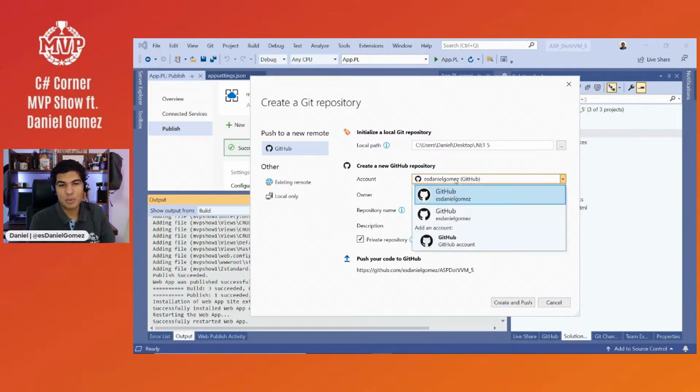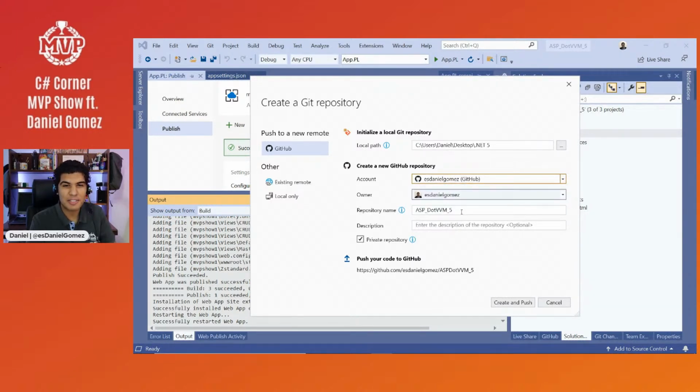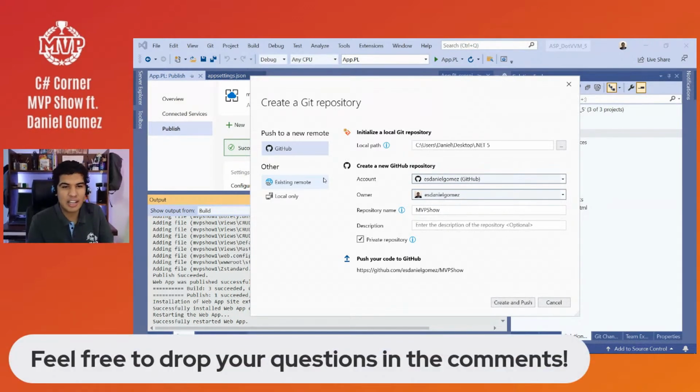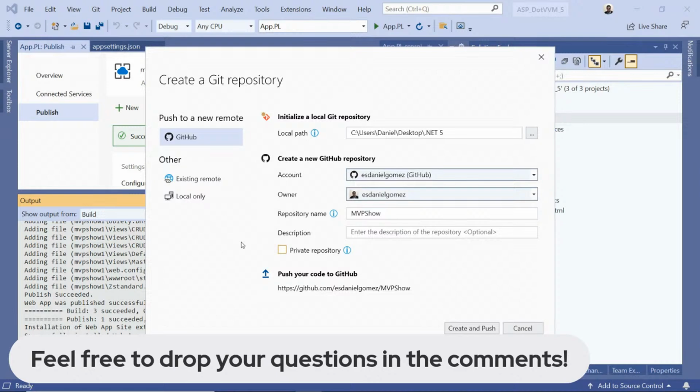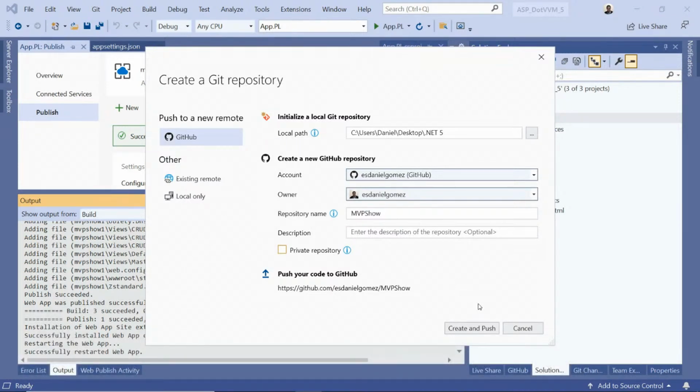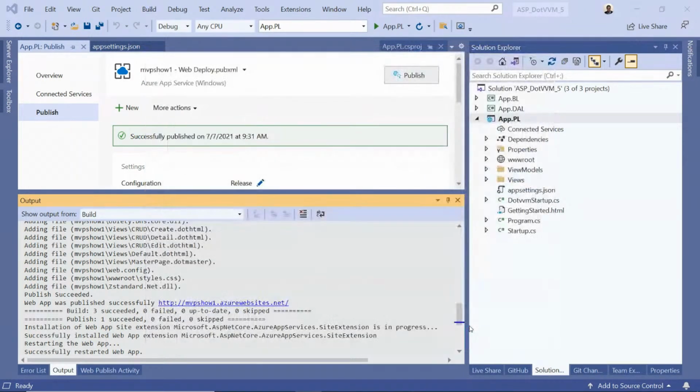We can add a GitHub account in this particular case. In this case, I have this ready. Repository name, MVP show, for example. And I make this a public repository. And this is to push our code to the GitHub project. So this is all. Let me do that.